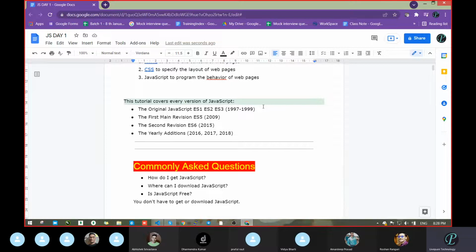Actually, we will not call JavaScript versions JS1, JS2 like that. JavaScript versions are called ES1, ES2, ES3 in that way. JavaScript came to the market between 1997 and 1999, approximately 2000. The first main version of JavaScript, ES5, came in 2009. The next version came in 2015, that is ES6, then 2016, 2017, 2018, and the latest edition.